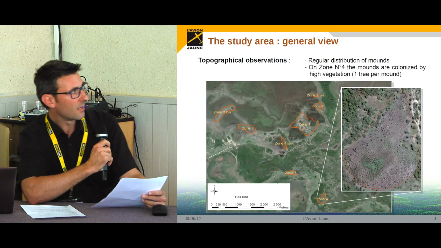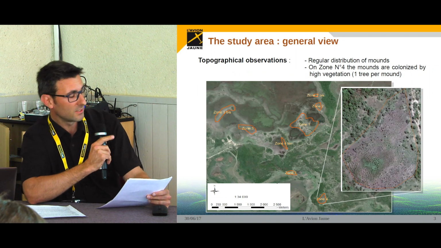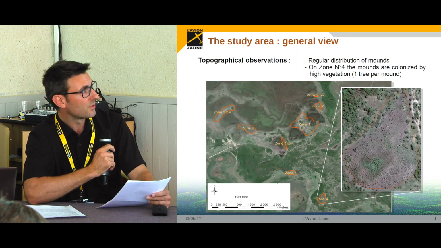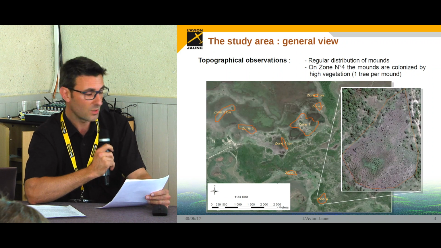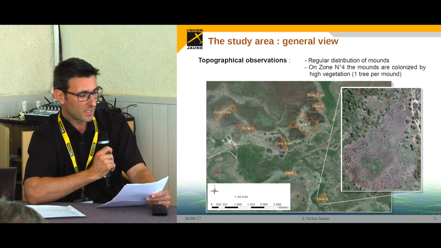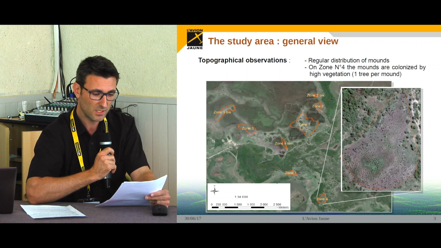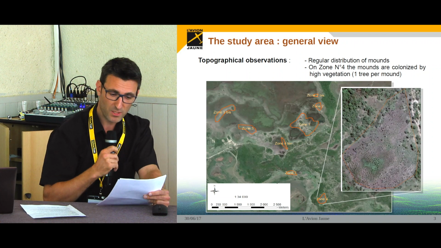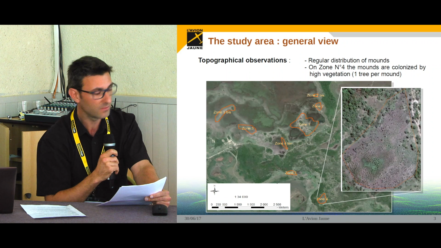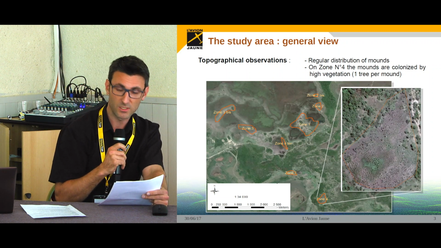Here we can see the general area of the different flight zones. The place we are studying today is zone number 4. Some observations can be made on this particular area. We can see the regular distribution of the mounds. The mounds appear to have been colonized by high vegetation. There is a tree or shrub on each mound.